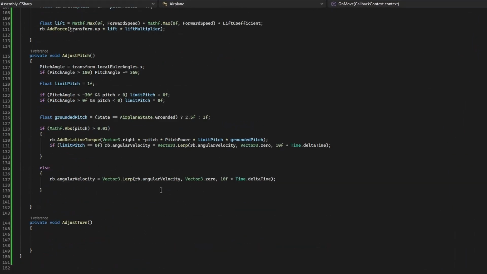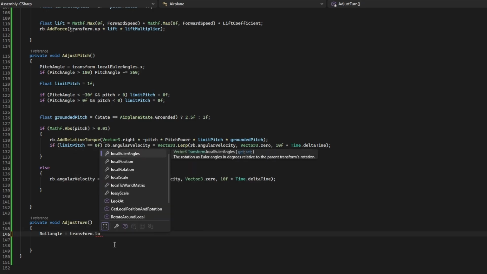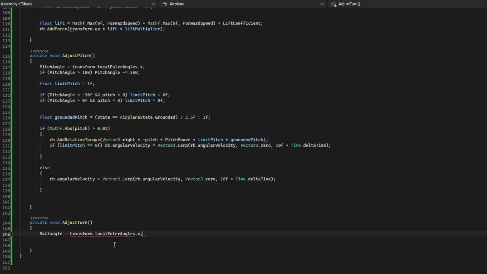Let's make this plane turning. Let's add some roll. This part is completely similar as before. First, we calculate roll angle, then we adjust it if it's higher than 180 degrees.